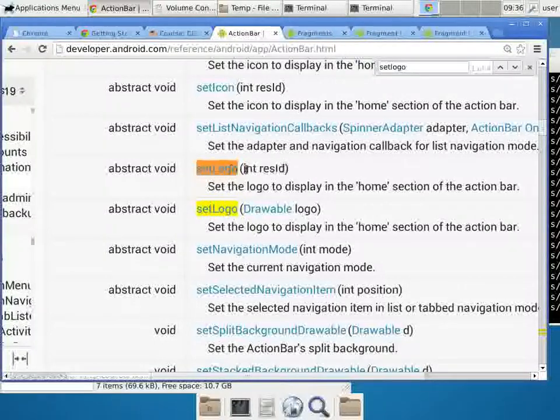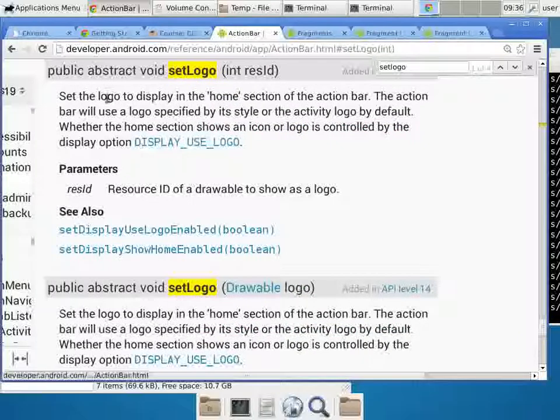Which one do you use? Do you use the first one? Do you use a resource ID? Okay. Set the logo to display in the home section of the action bar. The action bar will use a logo specified by its style or the activity logo by default. Whether the home section shows an icon or logo is controlled by the display option, display use logo. So that's the one that you specify. Basically, you do not use this option. Is that how you make the logo disappear?